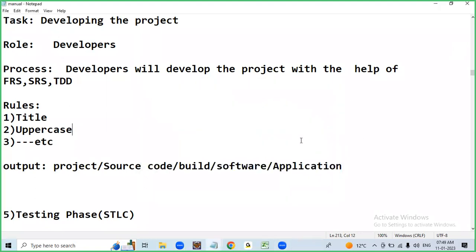Right? So you can see here, guys, we developed the project. That project is the outcome. Or we can call it by a different naming convention. Someone calls it a project, someone calls it source code, build, software, application. Different people call it in different ways, right or not? Yes.